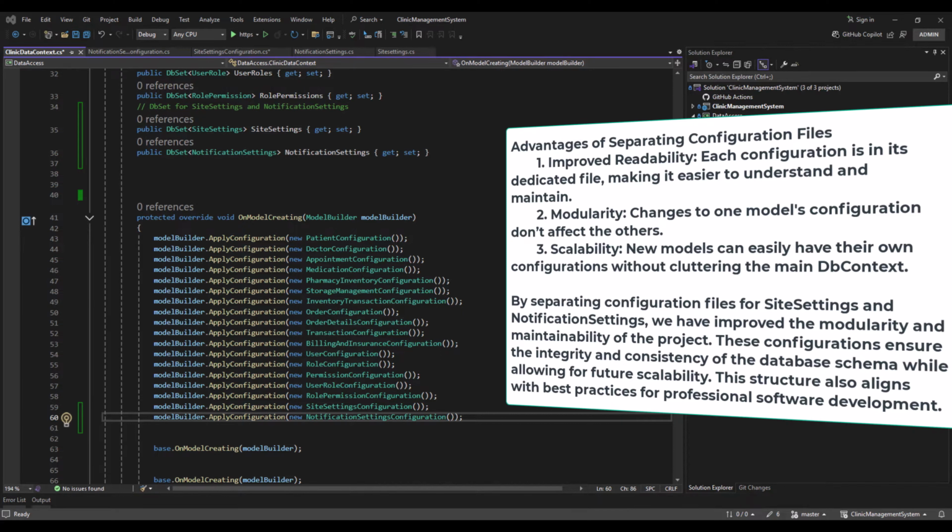Step 3. Applying migrations. Migrations in Entity Framework Core provide a systematic way to manage changes to your database schema by tracking model updates in your code. In this step, we will generate a migration to create the site settings and notification settings tables, and then apply the migration to update the database.